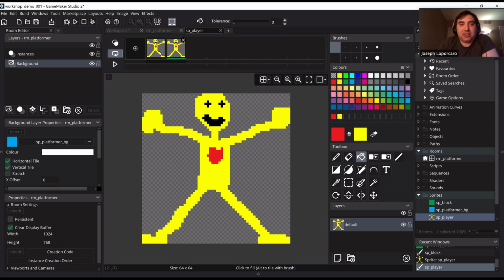But you can select them by clicking on the different frames up above here, and you see the little green line underneath will change depending on which one you've got selected. And all I'm going to do is use that same red once again, and I'm just going to draw the heart a little bit bigger around.